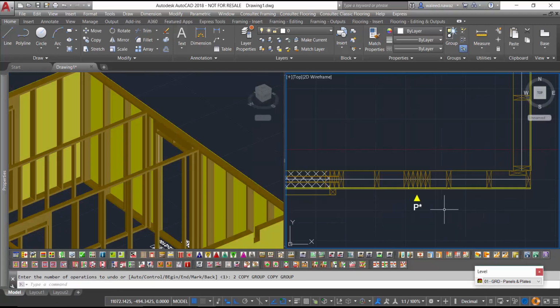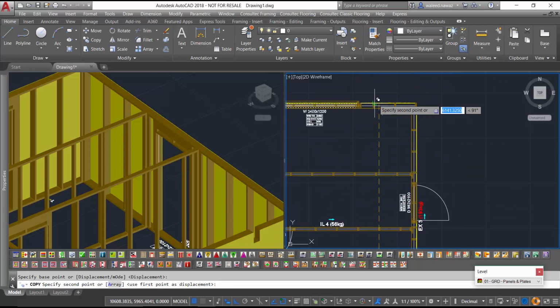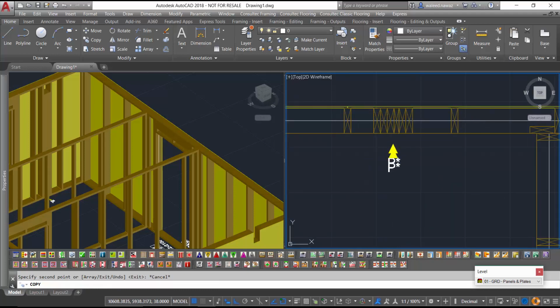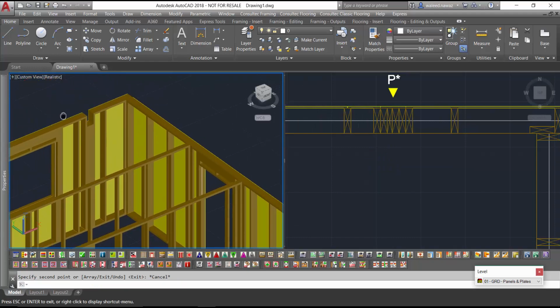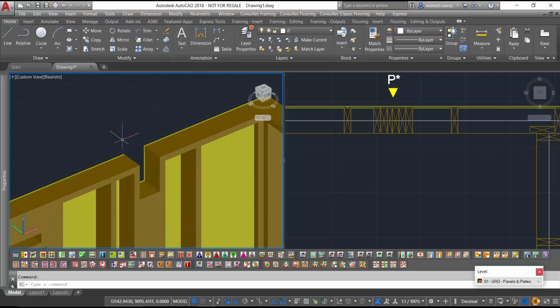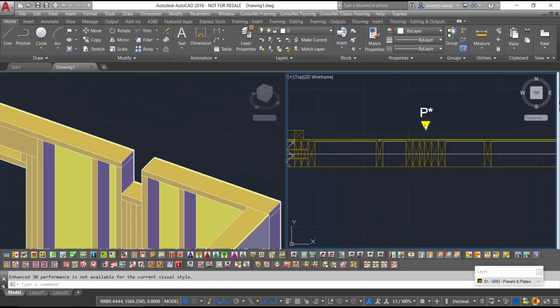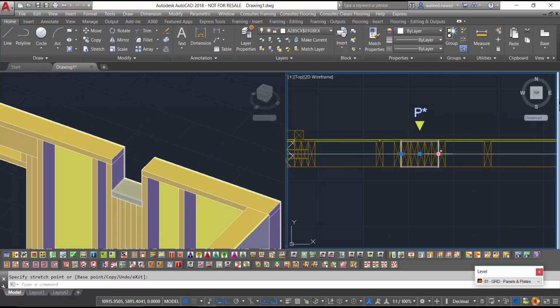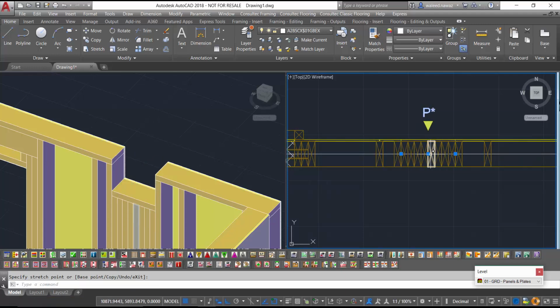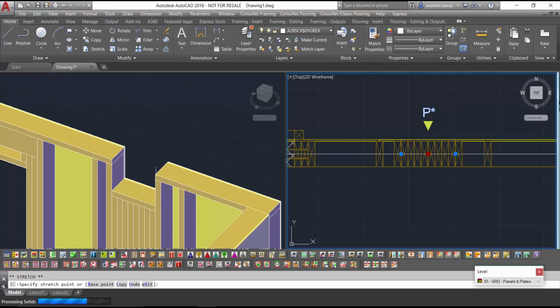Once we've inserted our panel pocket, we can then copy it to the other frames as well. We can use the standard AutoCAD copy command and copy it across to the other frame. We can also select the pocket and use the grip points to adjust the size of the pocket. We can then select the middle grip point to move it as well.